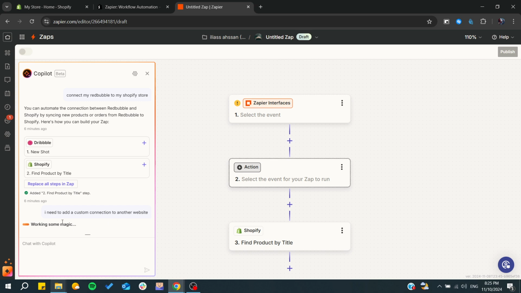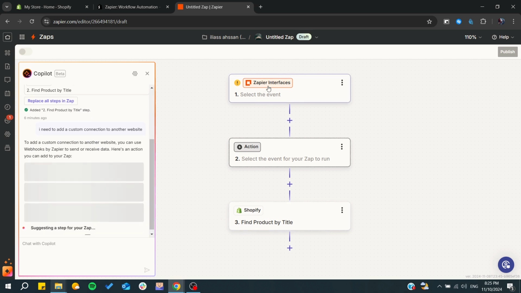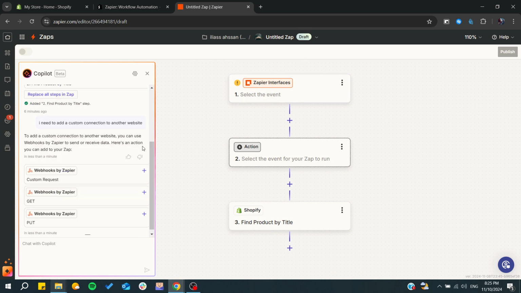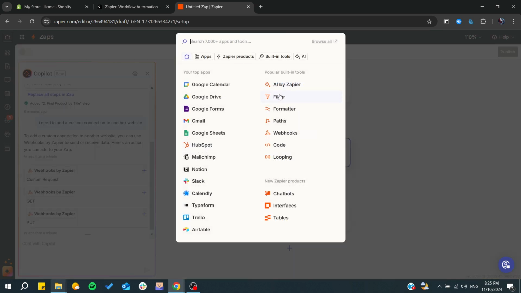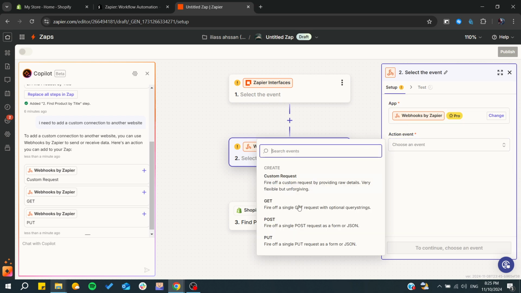And by adding, for example, here, it will add us a step. So we need just to take off this one. As you can see, we can use the Get webhook. And this webhook is a pro tool. As you can see, you need to have a pro plan, and then we will need to get elements.